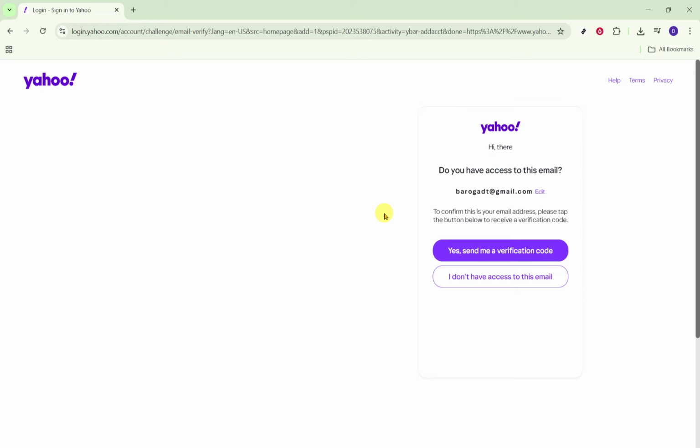And that's it. You've successfully added a second account to Yahoo Mail, and you can now switch between them without missing a message.